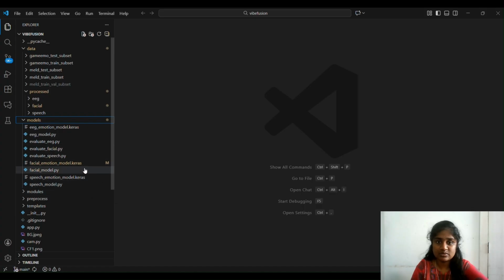When a model gets trained, it will identify different features, obviously. So I'm going to train in such a way, and then use my testing data to evaluate my models. The testing scripts are also given in my models, like evaluate EEG, evaluate facial, as well as evaluate speech. These three will be evaluating all my three models.